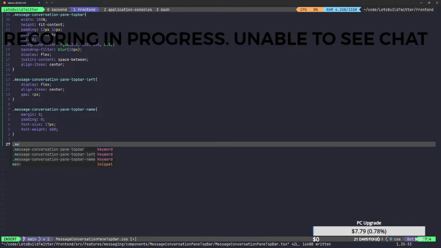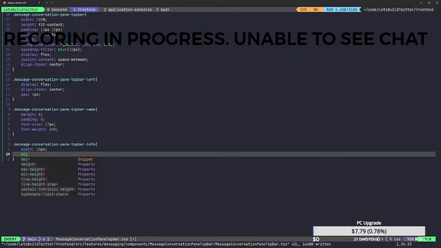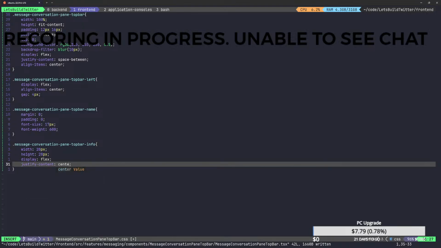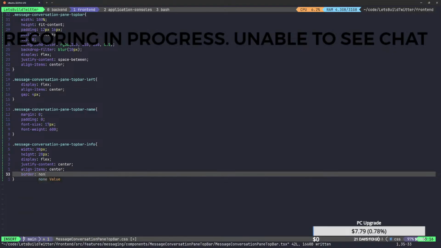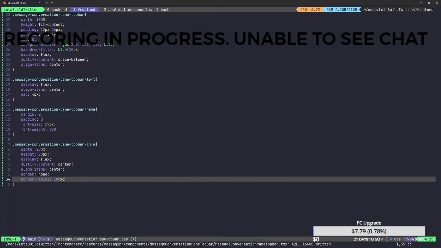Next we're going to have a .message-conversation-pane-top-bar, and then we're going to have our info. Inside info we're going to have a width of 28px. We're going to have a height of 28px, and then here we're going to say display flex, justify-content in the center, align-items in the center, and then we're going to have a border of none, and then a border-radius of 100% to make it a circle.